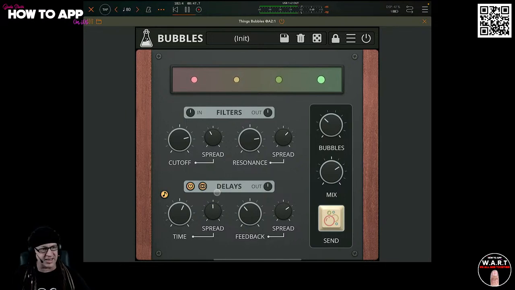So here's what's interesting. With our delays down here and our spreads, you can see when they're in the middle, it's at 0. So when we turn them to the left, we're sending things this way. See how these bubbles are moving along to the left? If we start pulling this back into the minus, you can see these bubbles are going backwards now. Nice stereo delays happening.